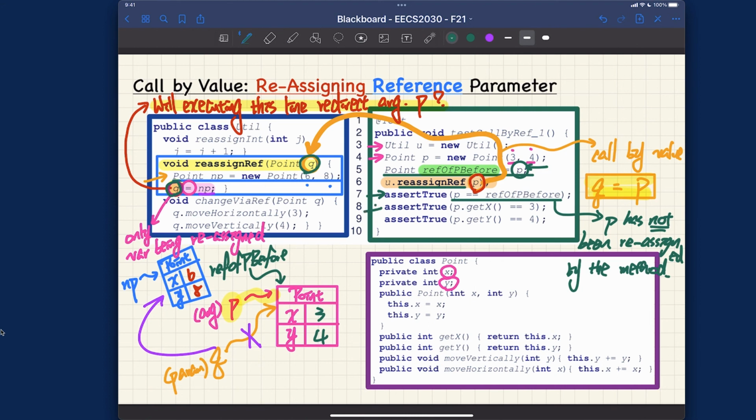And next line, we say p.getX will be 3, and p.getY will be 4. That will also pass, because you can see P is here, and getX, getY will be 3 and 4. So they will pass, right? So all these will simply pass. All right, so that's about the second example.